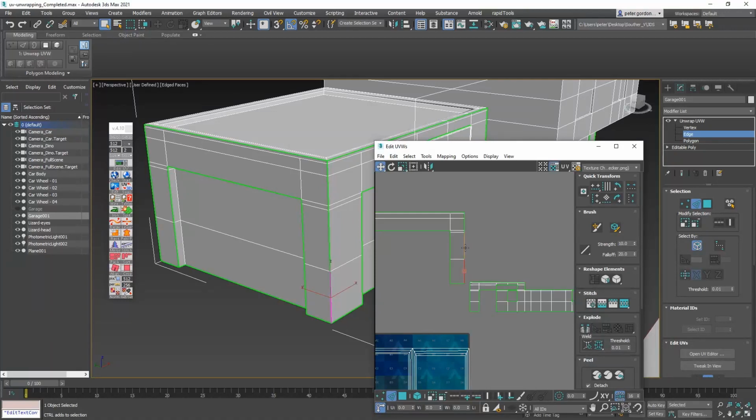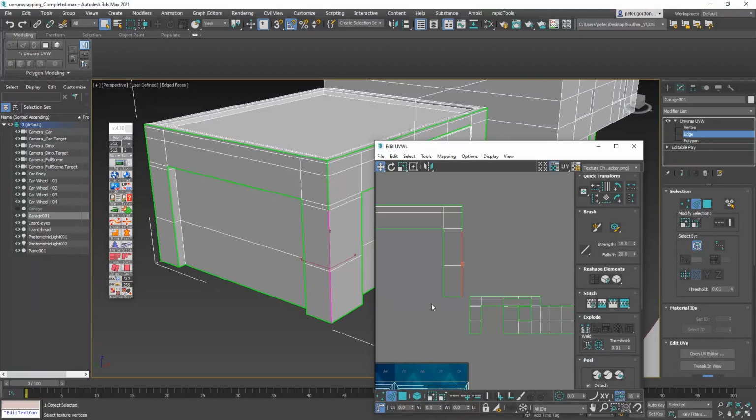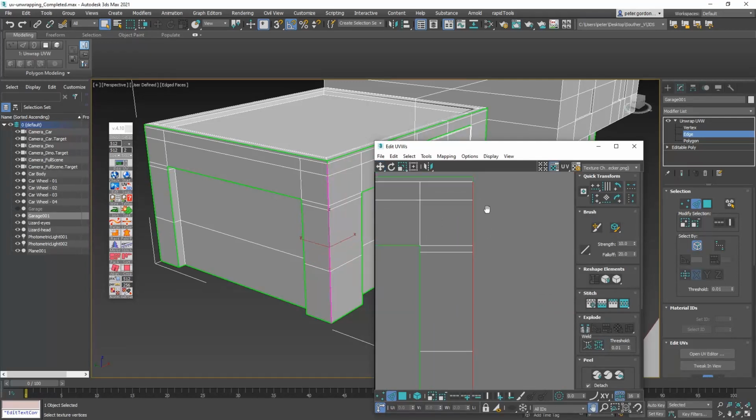This is why setting the undo levels right at the start of a project is important. Making sure that you've got enough undos, because this stuff happens all the time.